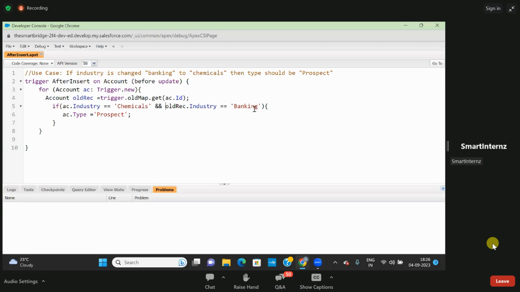So what was the thing which I've done over here? Simply, I've replaced this old rec afterwards. First, I've given the AC industry equals to chemicals. Then I changed this industry to banking because this was the older version of the record, right? And the AC type was prospect. Is that clear for everyone? Everyone got this point?